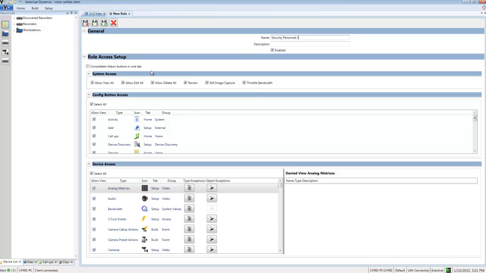So the first selection to make then is whether we want to consolidate all ribbon buttons in one tab. What this means is, if space allows, all of the ribbon buttons will be consolidated into one tab at the top of the Victor window, and as I say, that will only happen if there is enough space.